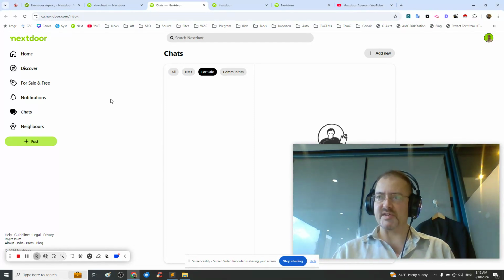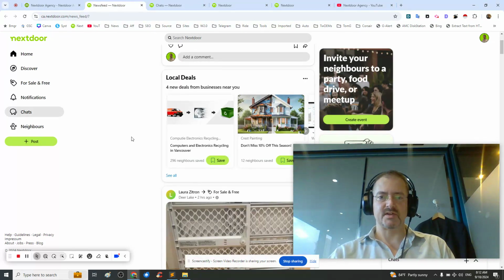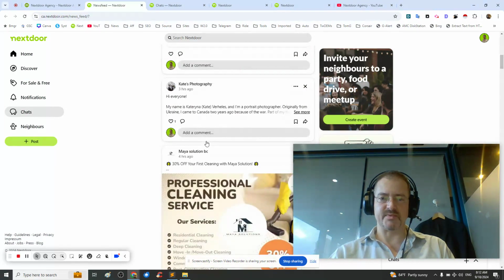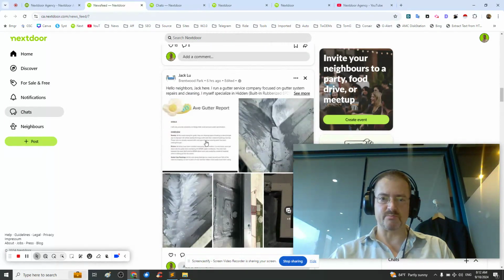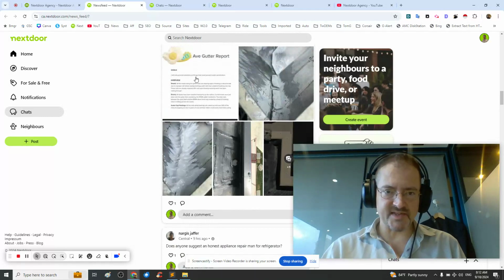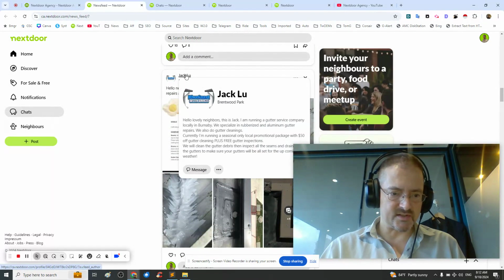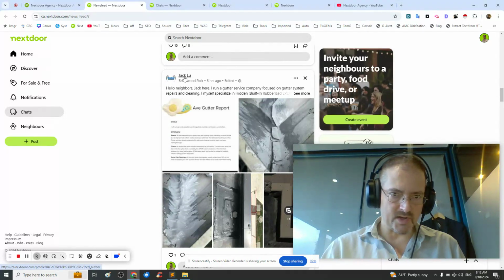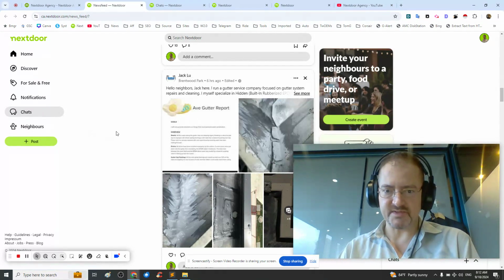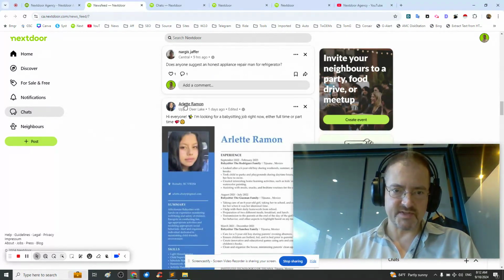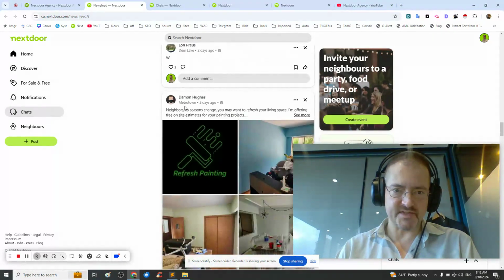The third point is to post through your business page. When you start to use Nextdoor, they will offer you to create business pages, and you can post from them. When you make a post, you will see that the link at the bottom left-hand side says profile. So that's not a business page, that's a personal page. But some people are posting from their business page.